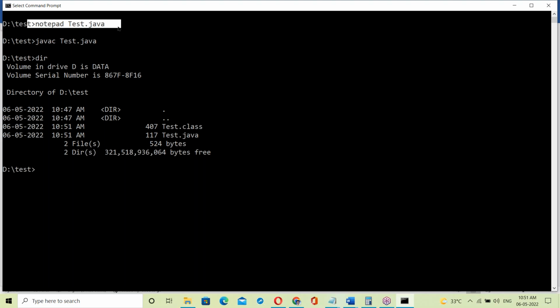First, using Notepad, write the program and save it. Then compile it using the Java compiler javac, generating the dot class file at 10:51. Now run it here: java test. Hello, right? See here, error checking is done by the compiler. If no errors, then execution.